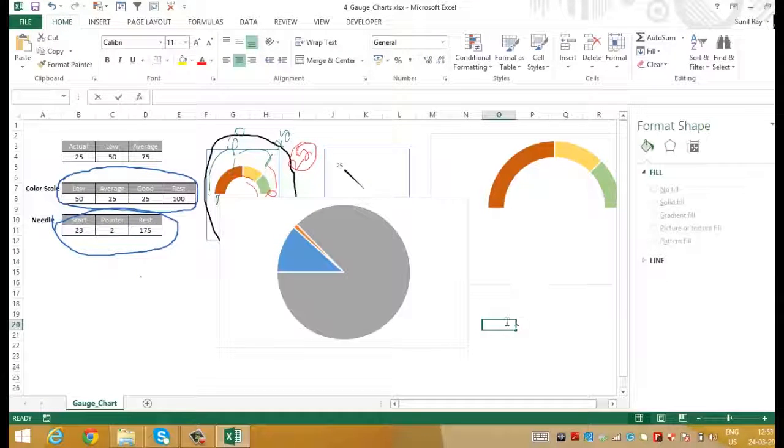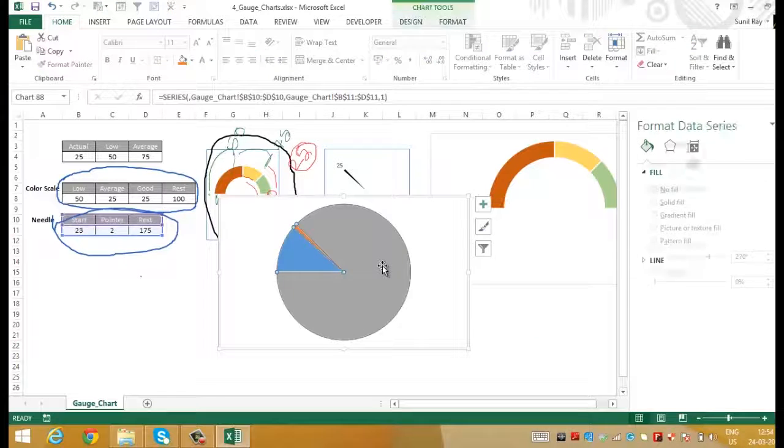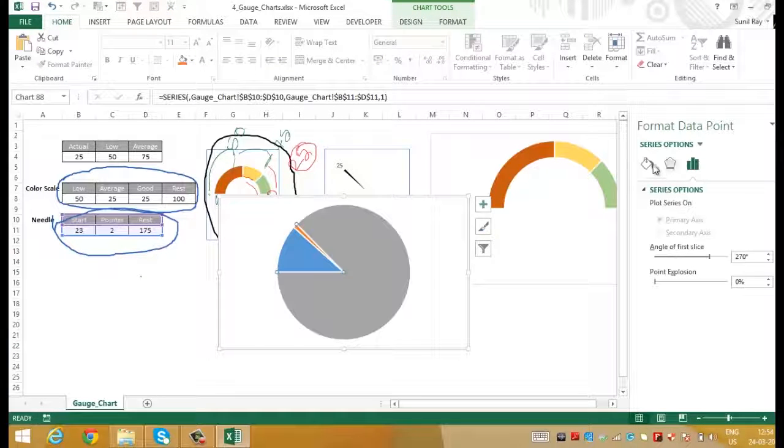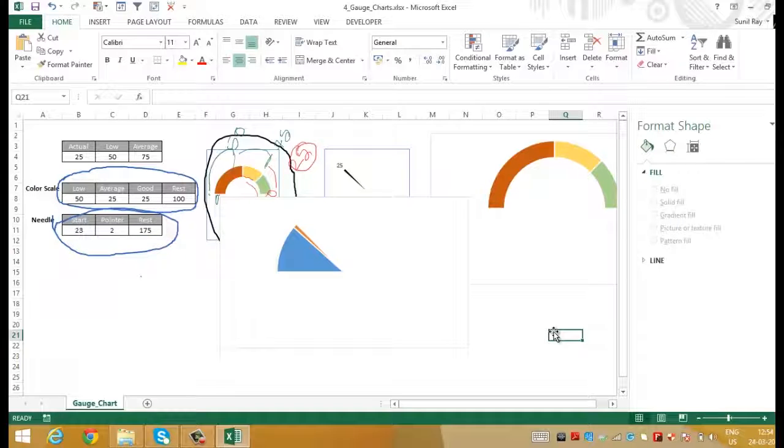In this pie chart you can see we have 3 slices. First blue, orange and grey. Since our motive is to get a needle from this chart, what we'll do is simply select the pie, this area, and press Ctrl 1 and go to fill option and click no fill. Now you can see that a big part of this pie chart has been hidden.